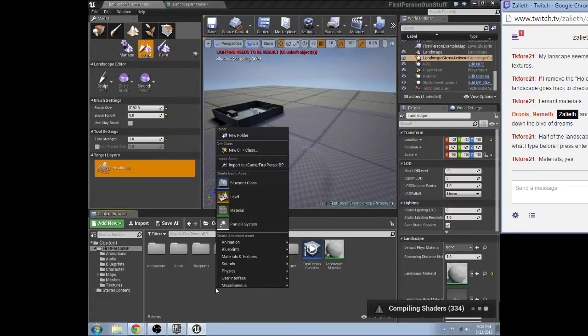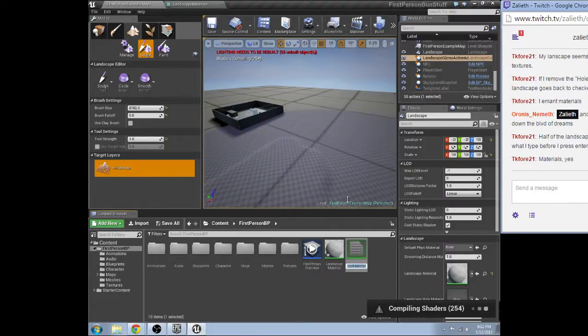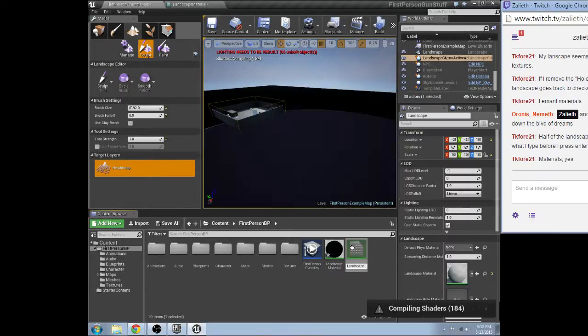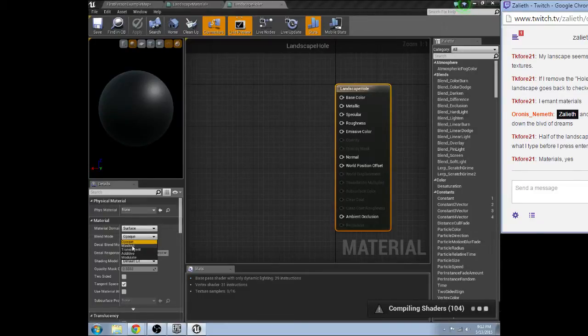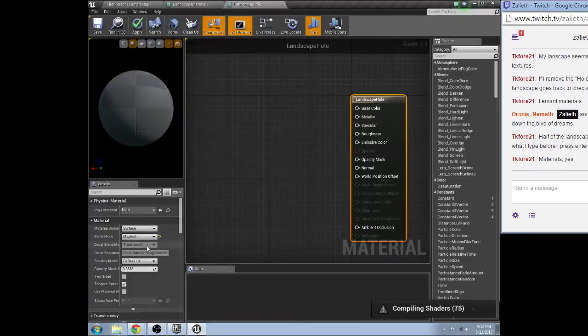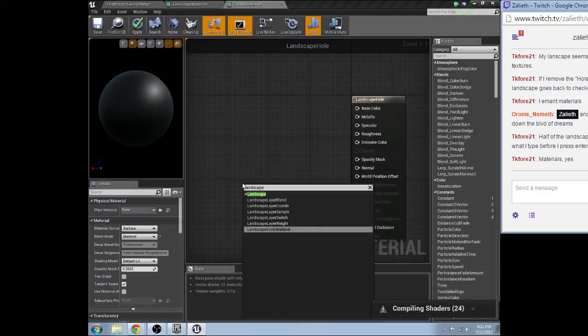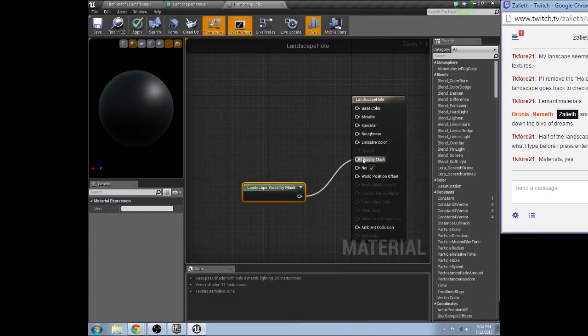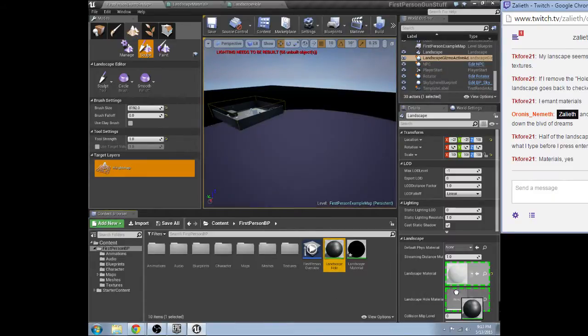And then I need to make a landscape hole material. And okay, so if I'm understanding you correctly, please correct me if I'm wrong, TK4. You have a second material, and in here I'm assuming all you have is the landscape hole. We'll go with, yes, landscape visibility mask. If I'm understanding you correctly. If not, yeah, this is a lesson in futility.